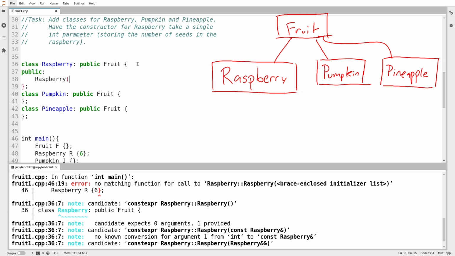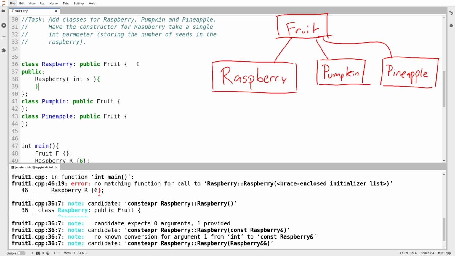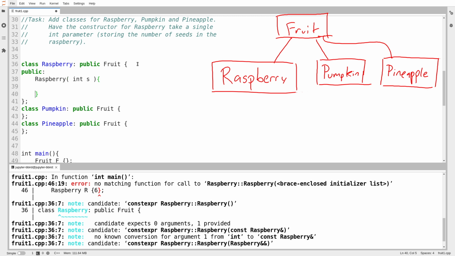So there's raspberry, and it takes int s, which is the number of seeds in the raspberry. And those of you that are raspberry aficionados, which I hope is all of you, do understand that although I wouldn't call it a downside, raspberries are known for having seeds. Okay, so I've written the constructor. Maybe I will now actually say I'm calling the raspberry constructor, just for now as a placeholder, and I'll print out the value of s.